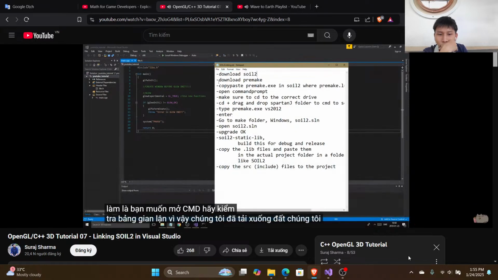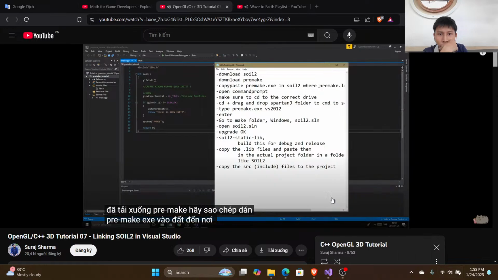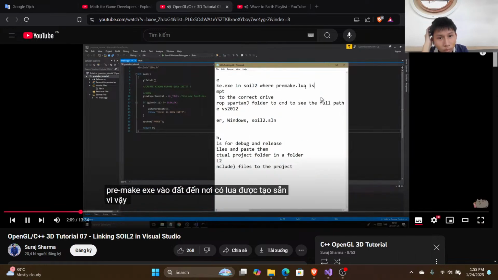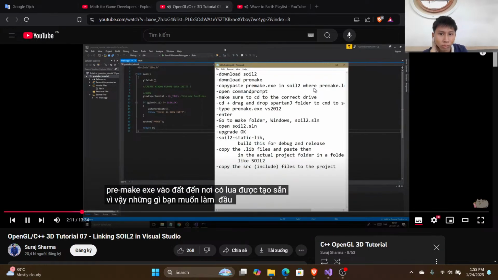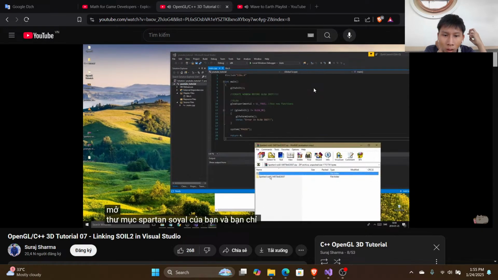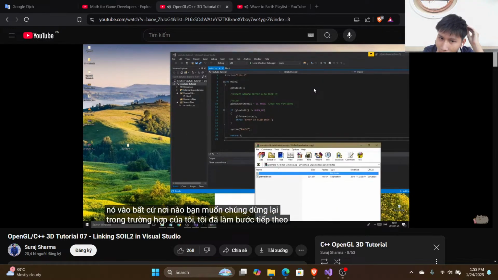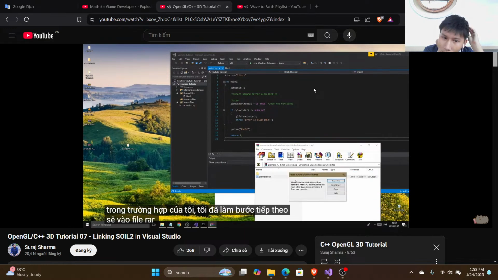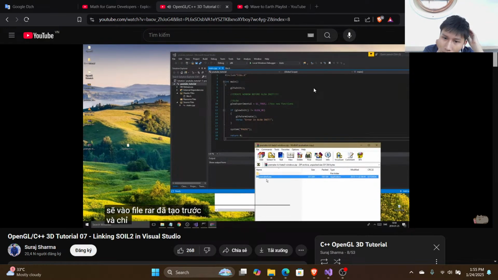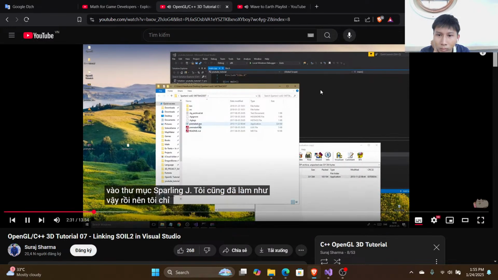So we downloaded SOIL, we downloaded Premake. Let's copy and paste the Premake exe into SOIL to where premake.lua is. First you open your SpartanJ SOIL folder, and you copy this onto wherever you want, desktop in my case. I already did that. The next step is to go into the Premake RAR file and drag this premake4.exe to the SpartanJ folder. I already did that too, so I just copy.